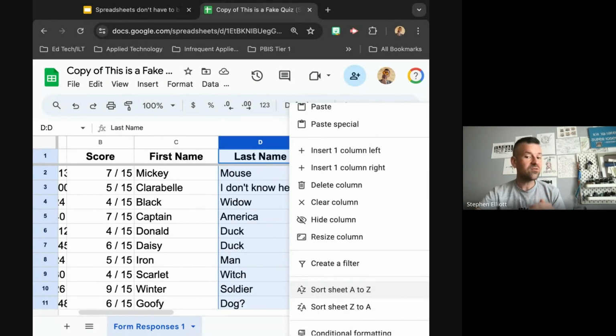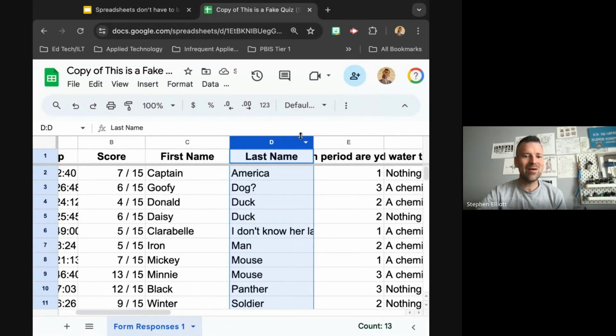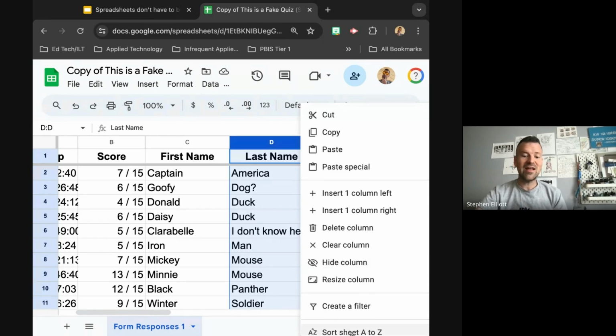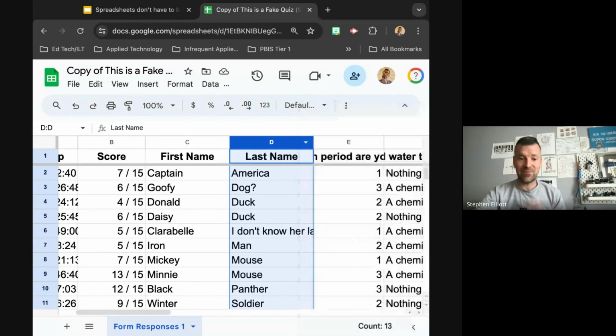But since I already sorted them by period, and you have to do it period first and last name next, otherwise this won't work. Whoops, you know what? I think it's the other way around. I'm so sorry. It's been a while since I've done this. I'm going to sort sheet A through Z by last name first.